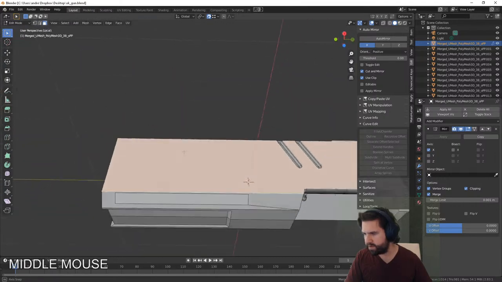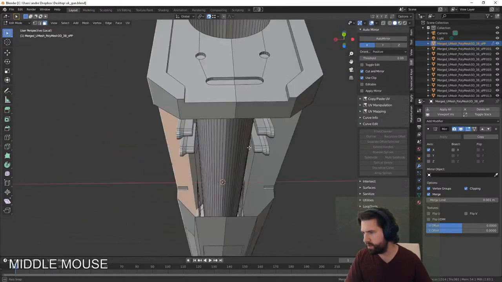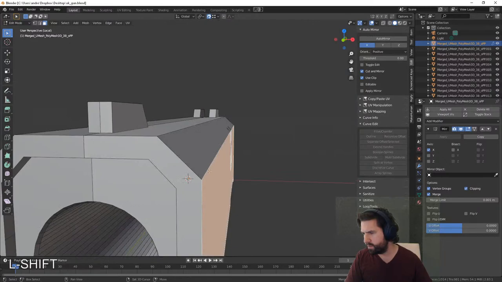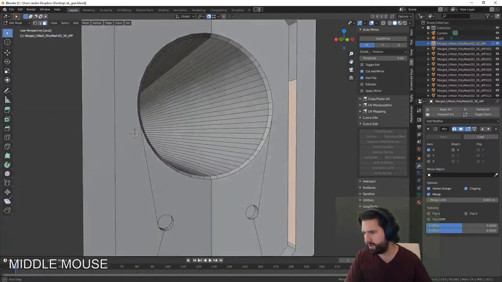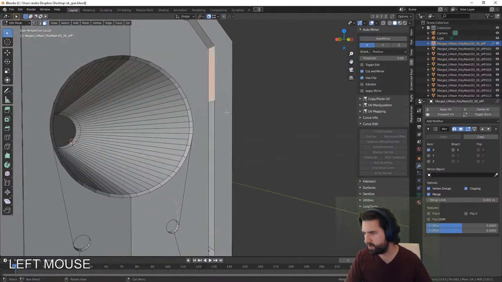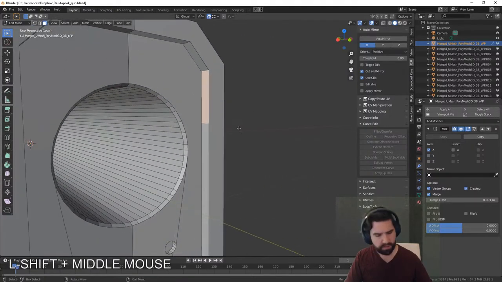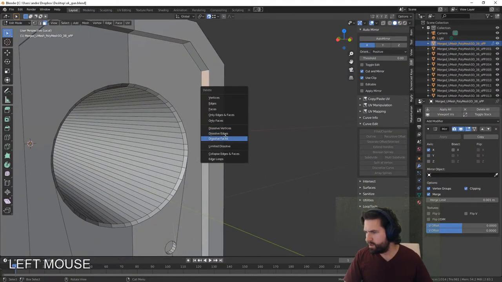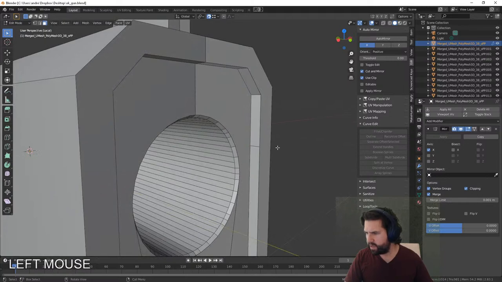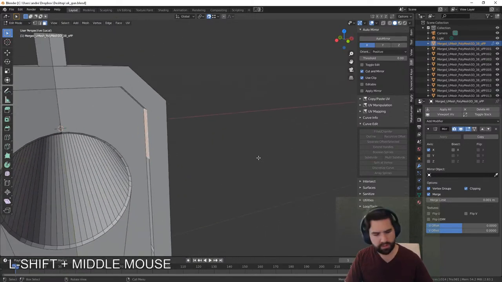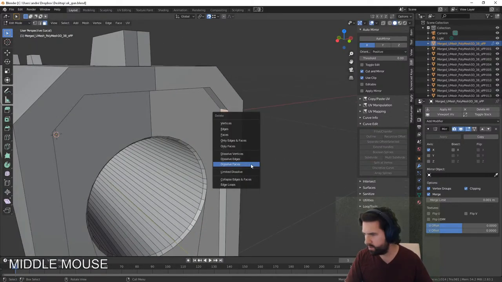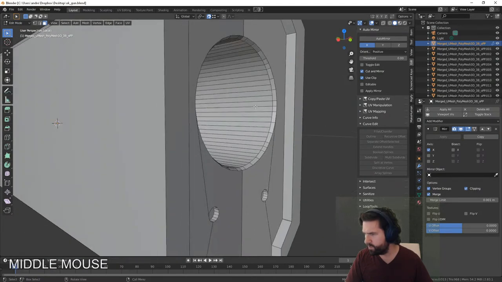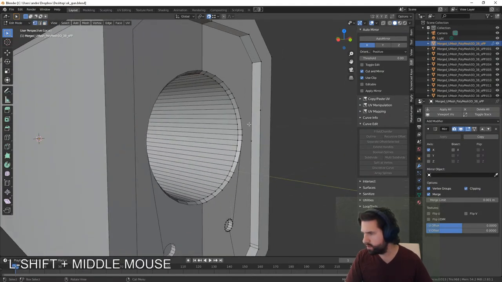That's never a good sign. Oh, that's the inside. That's why. What's going on there? Let's get rid of faces. Doesn't want to get rid of it. It's right there. Move faces. Okay. Take you here.